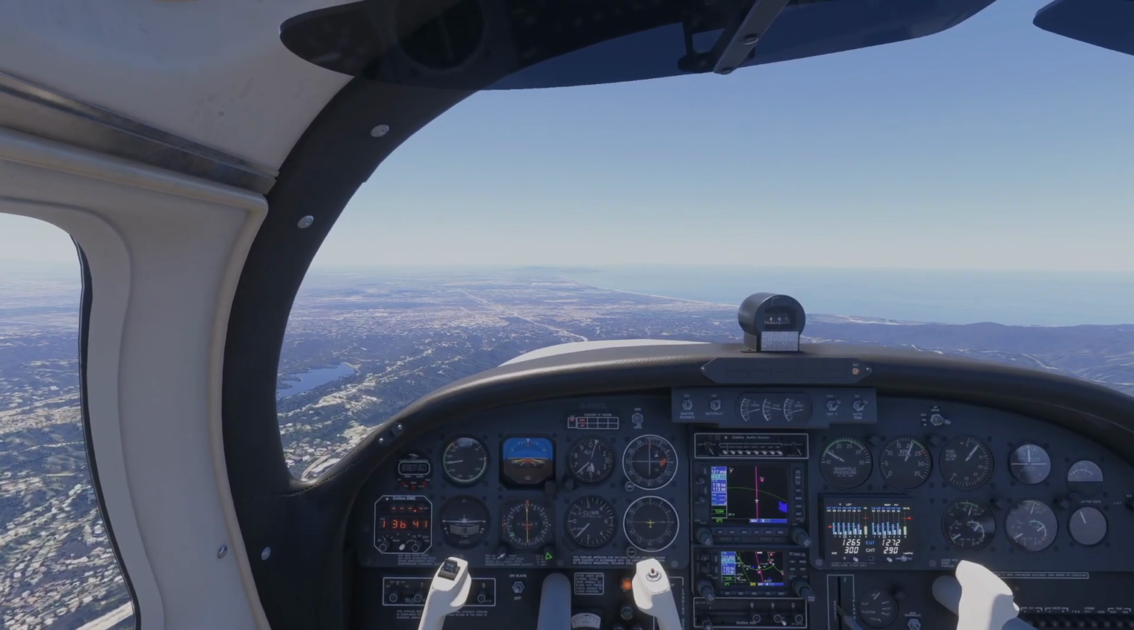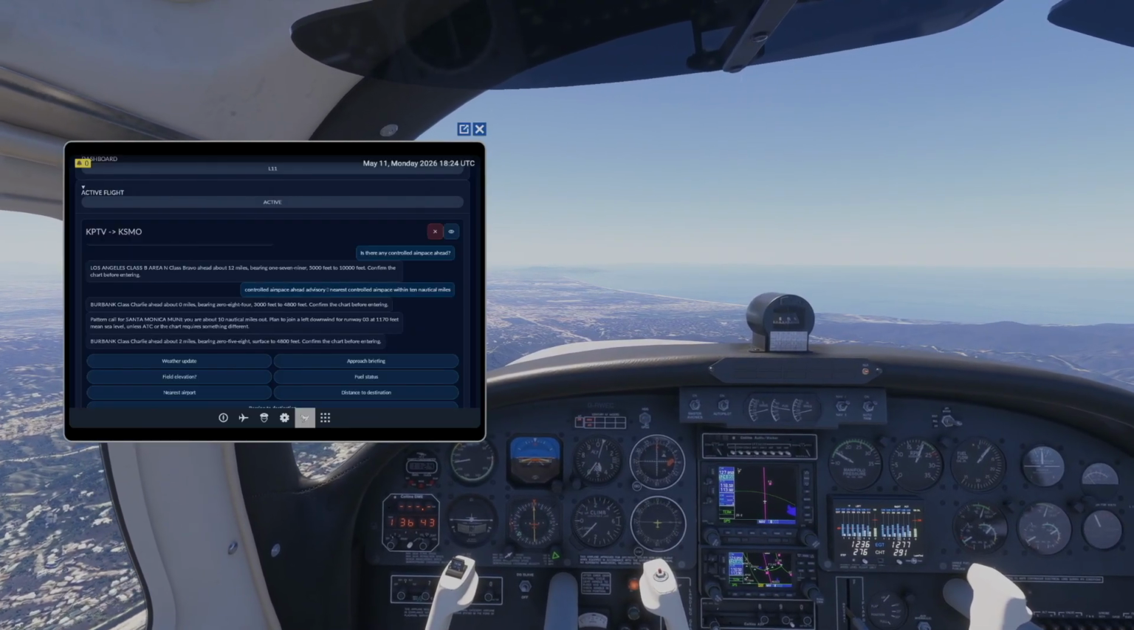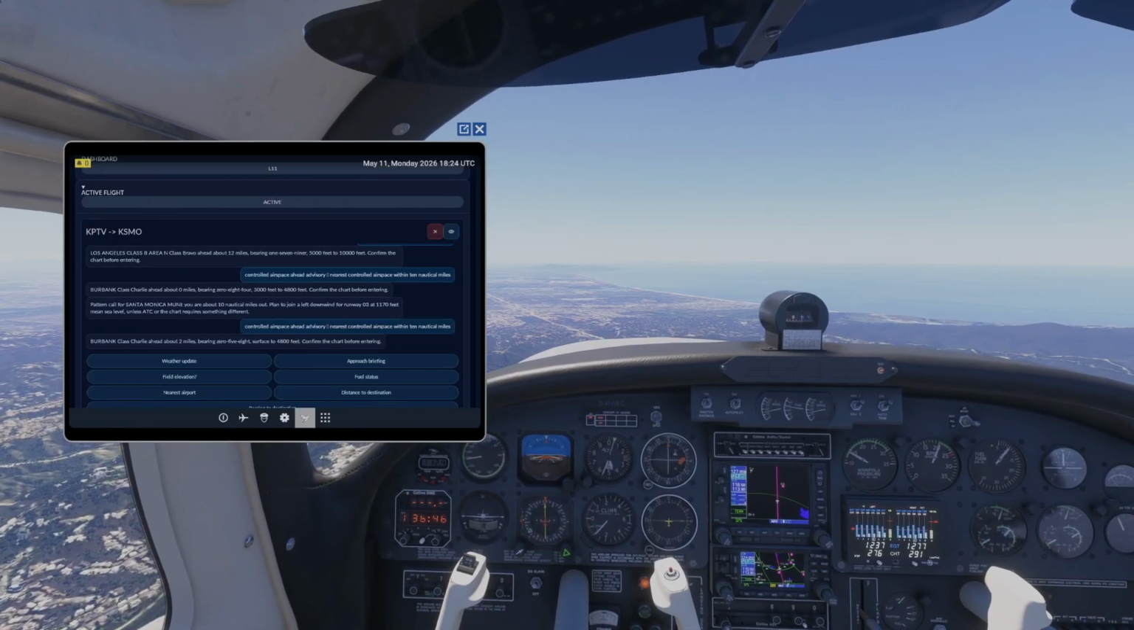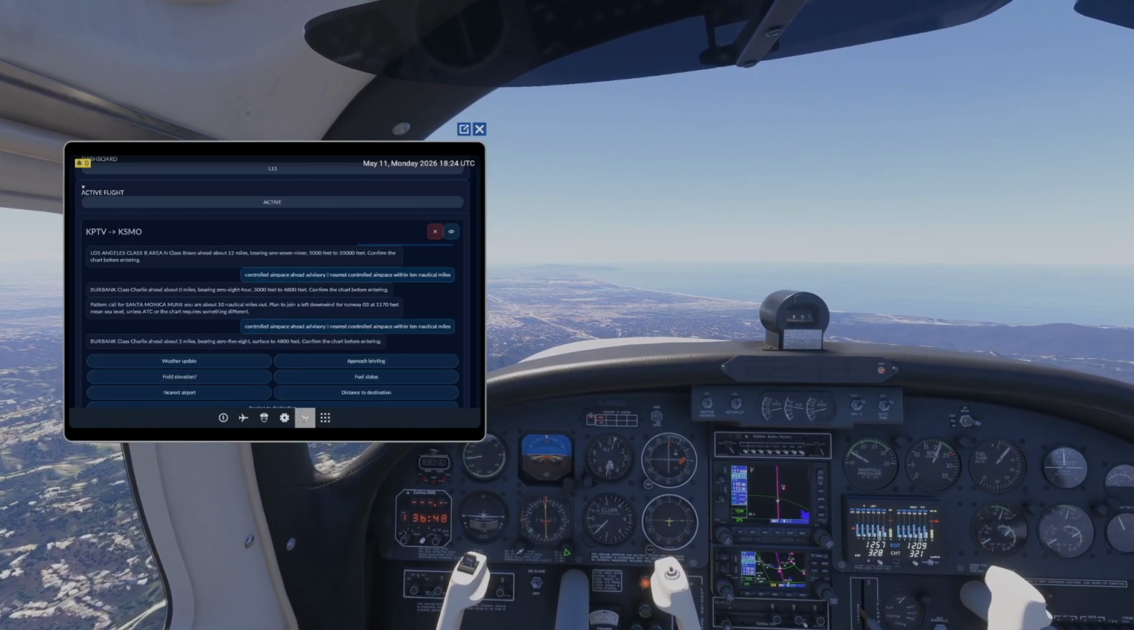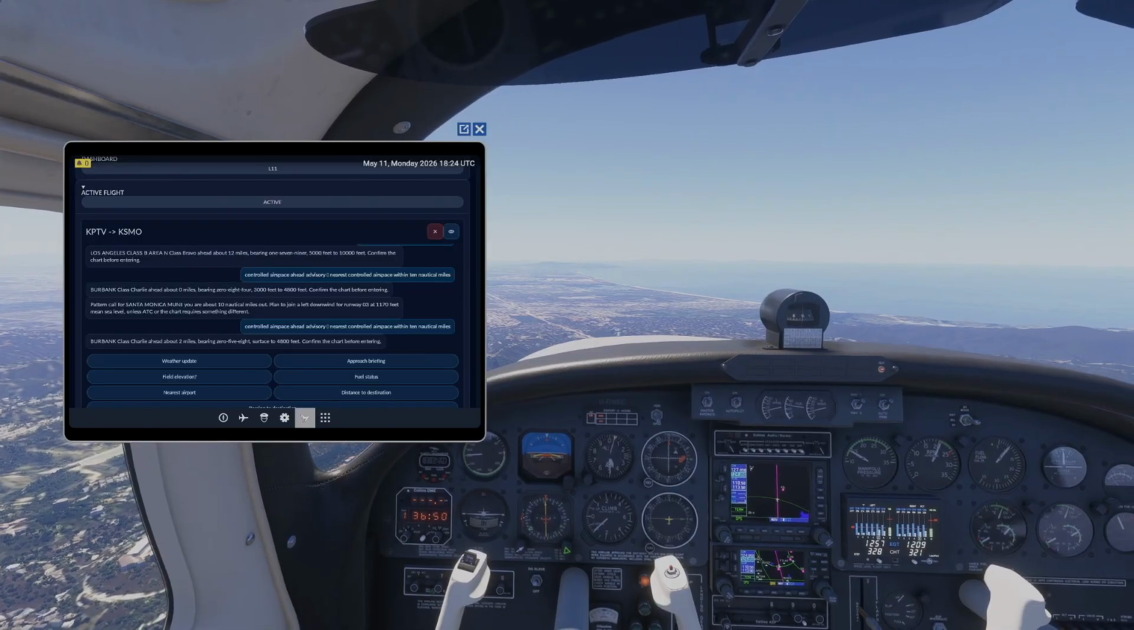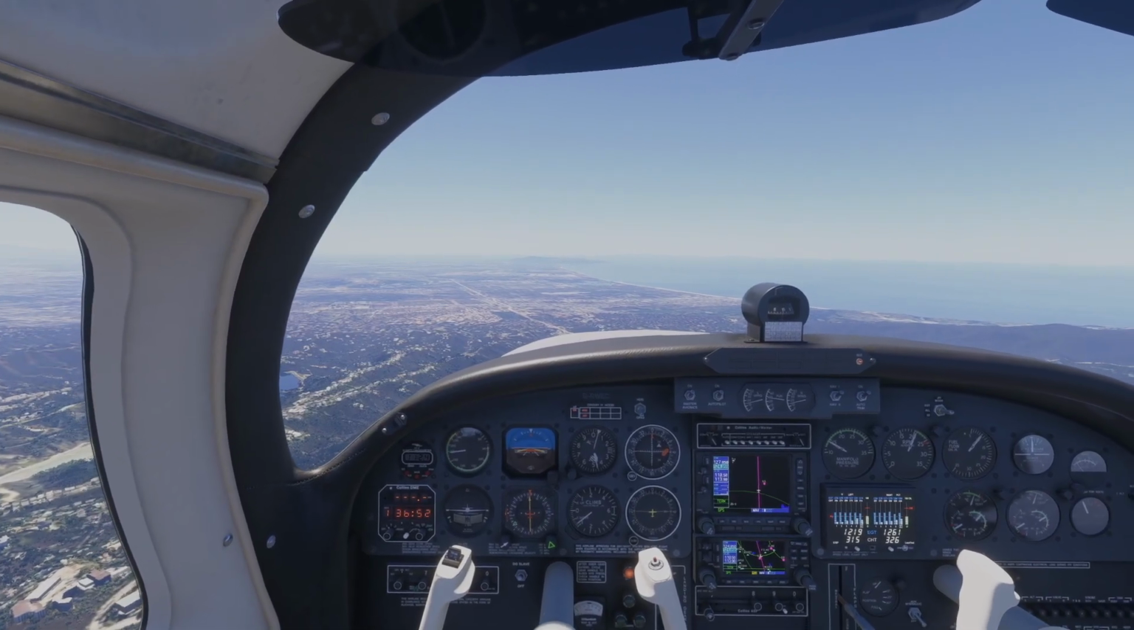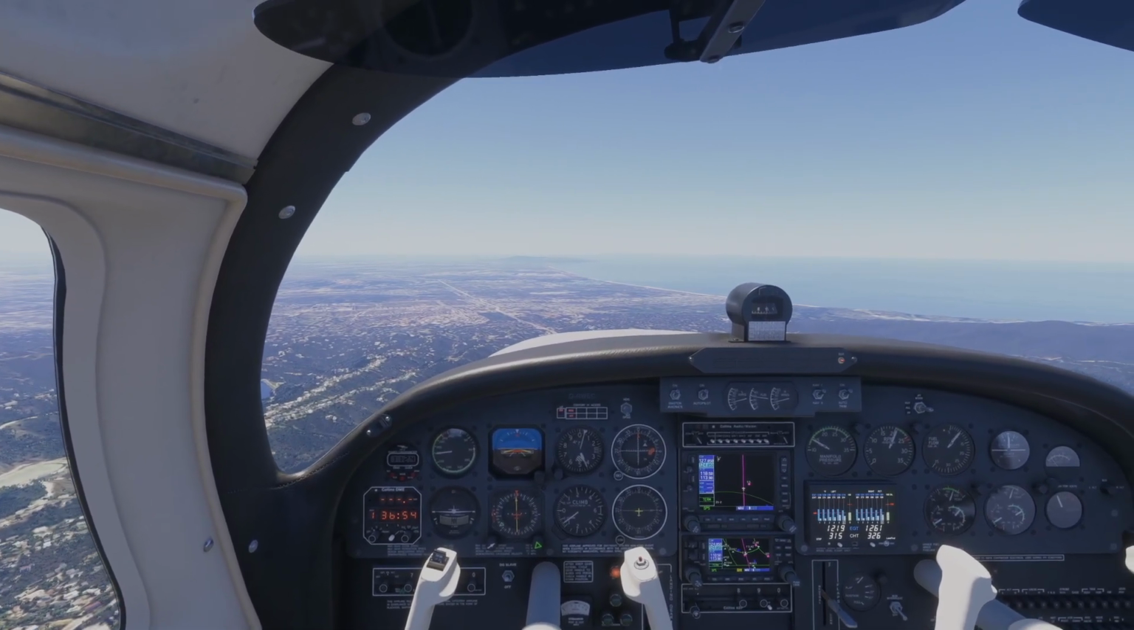Burbank class Charlie ahead about 2 miles, bearing 058. Surface to 4,800 feet. Confirm the chart before entering.